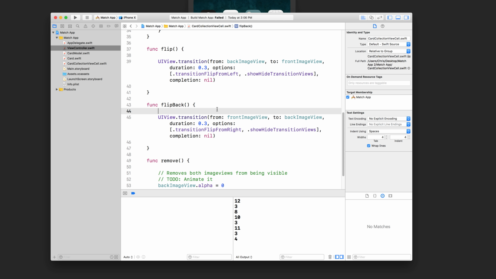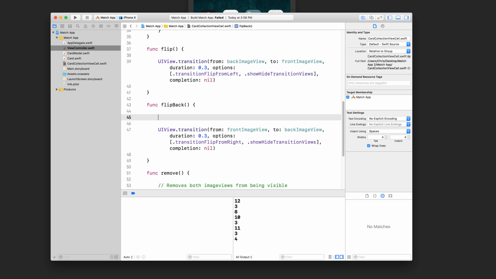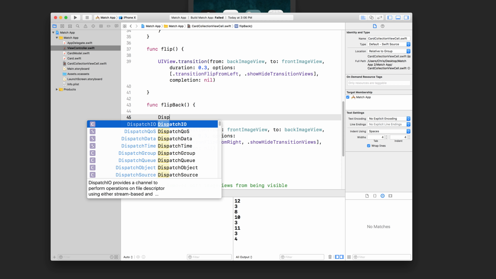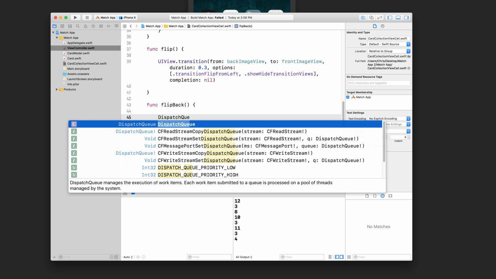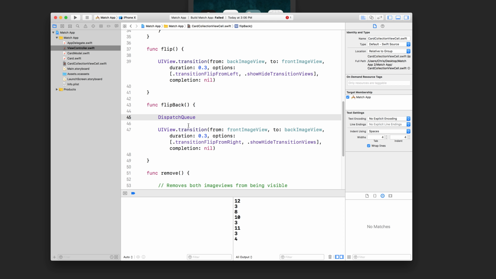And if we want to put a delay on that, there's a very easy way to do that. It's called dispatch queue. And this dispatch queue manages the execution of work items. Each work item submitted to a queue is processed on a pool of threads managed by the system. In short, think of it as almost like a conveyor belt of tasks.